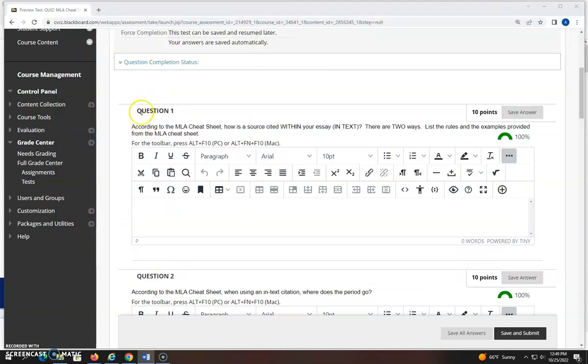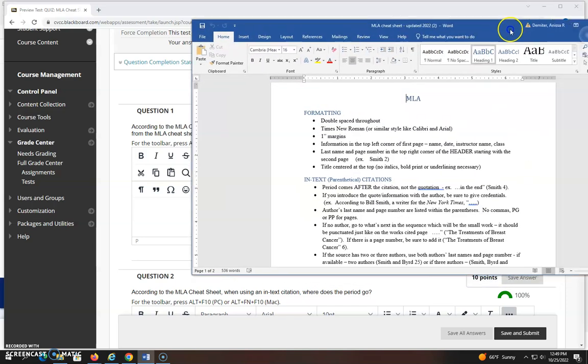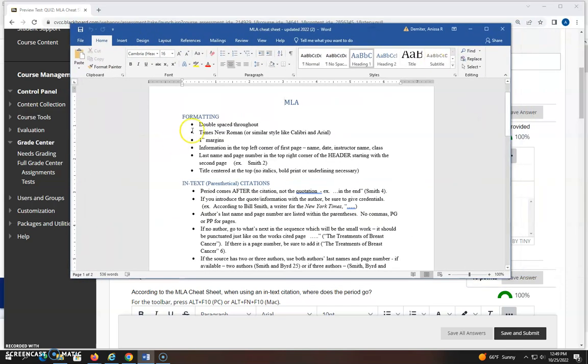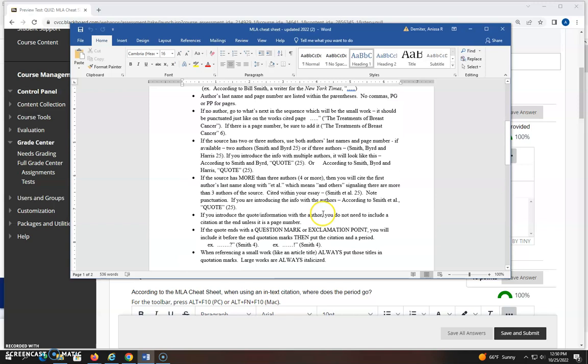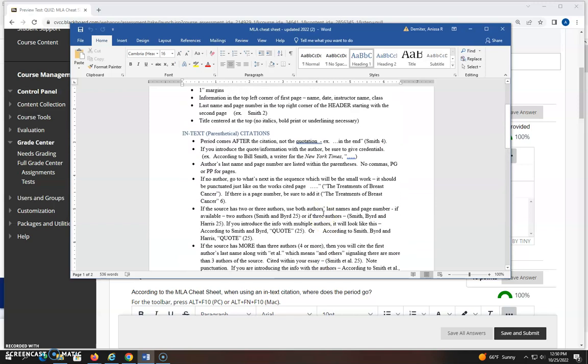at the questions. So it says, according to the MLA cheat sheet, how is a source cited within your essay or in text? Okay, there are two ways. List the rules and the examples provided from the MLA cheat sheet. Okay, so two ways it's cited in text. All right, this MLA cheat sheet is broken down into sections: formatting, in-text citations, and then on the back it's works cited. So we're looking for the two ways that you cite a source within your essay.